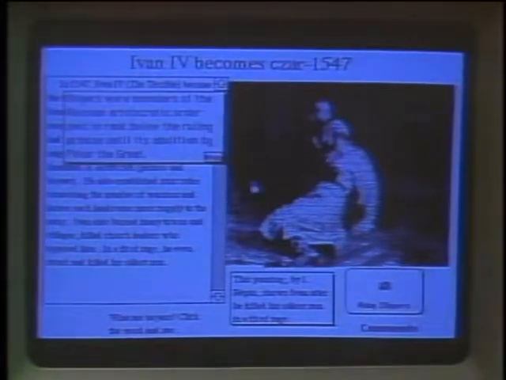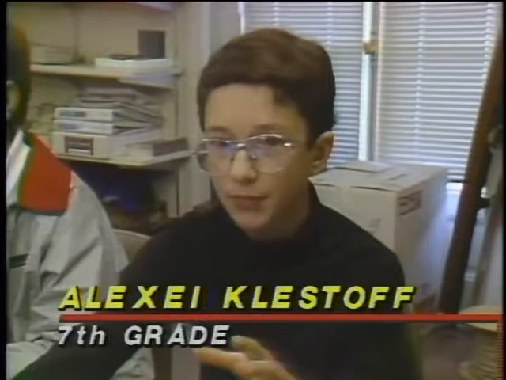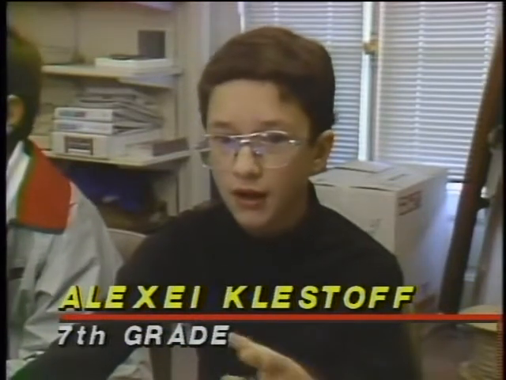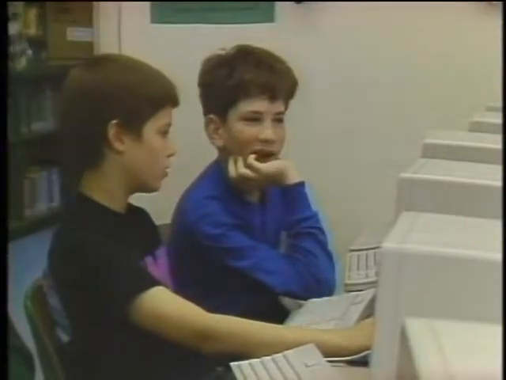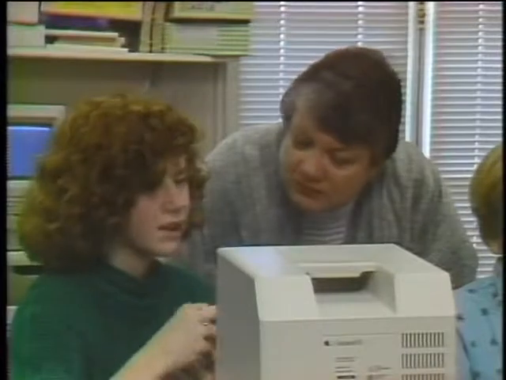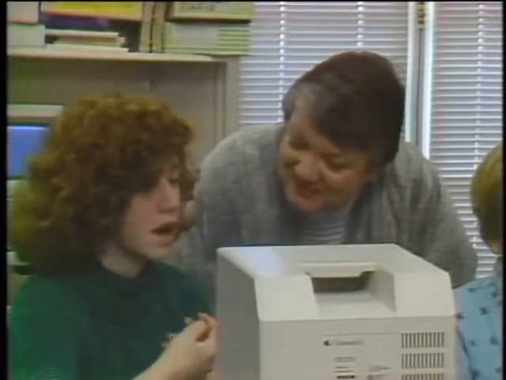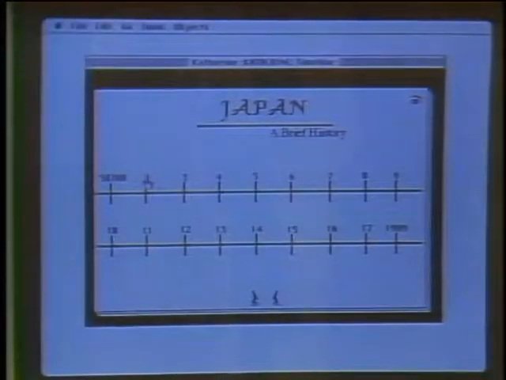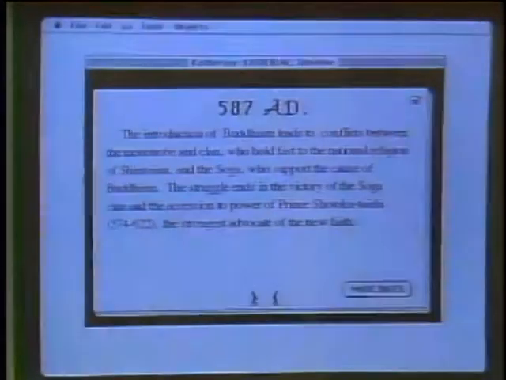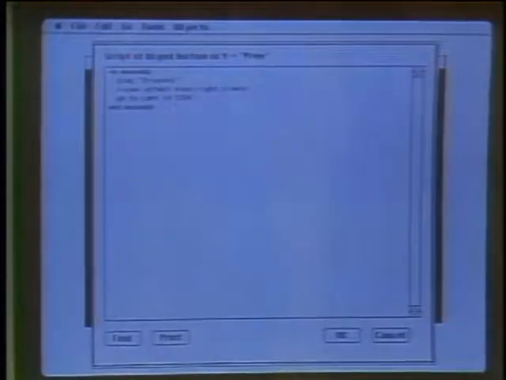It's fun because you can take stuff from almost any other graphics program, and you can use the scanner and you can incorporate a lot of stuff into it. Alexei is one of several hundred children spanning kindergarten to 8th grade, working with HyperCard on class assignments. Some are even learning to master the HyperTalk scripting language to create their projects.